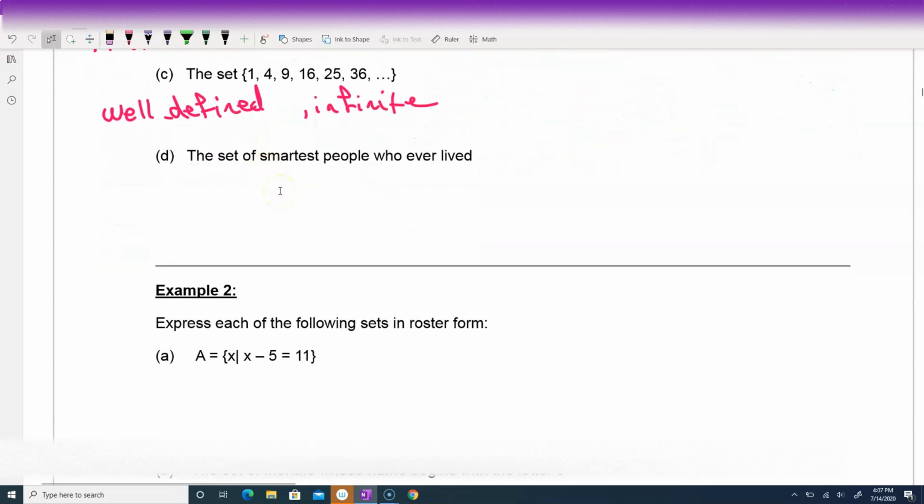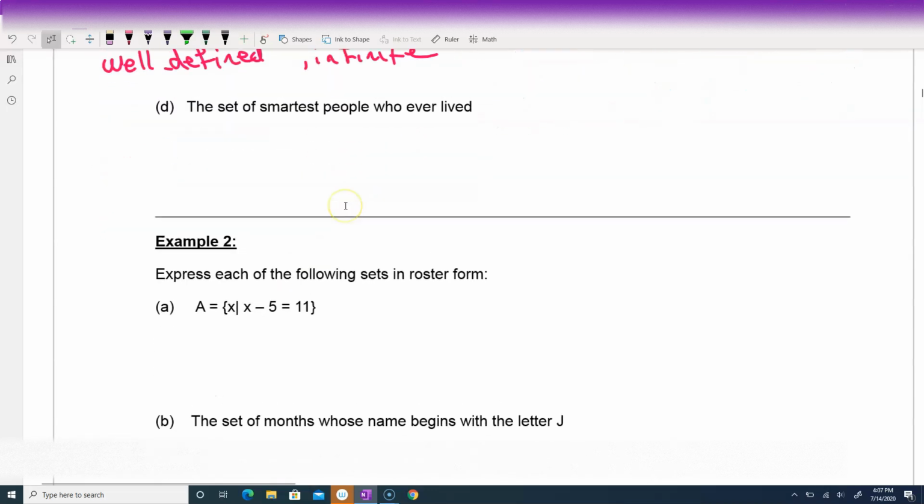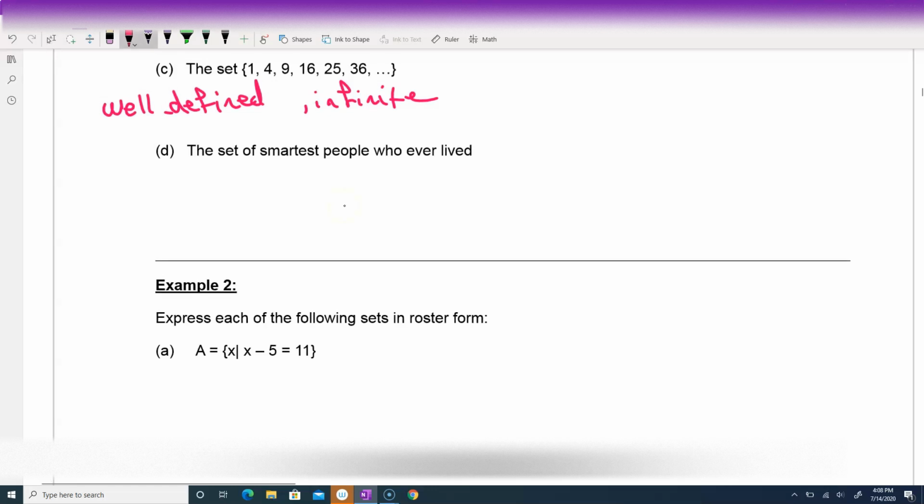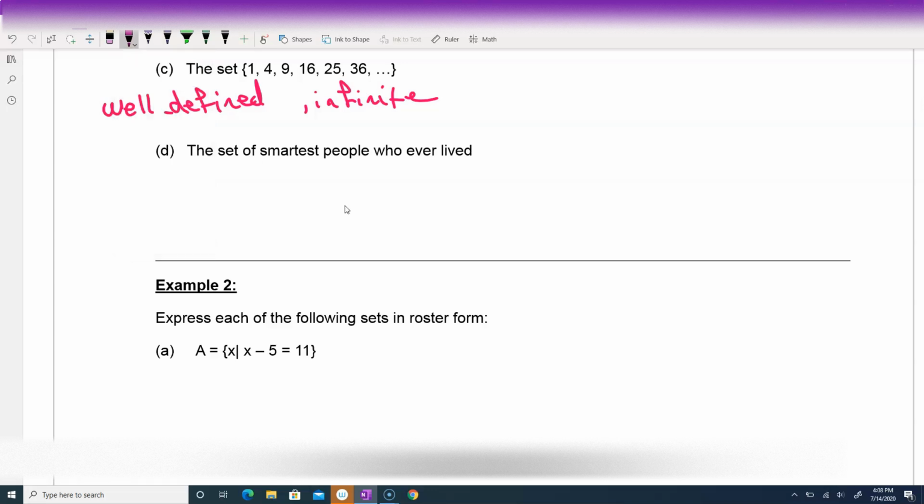Now part D is the smartest people who ever lived. So again, this is something like part B. Again it is not well defined, because we have different definitions of what smart means. We may also have a finite or an infinite number of members. So either one works, but the point is we don't know what exactly we have in that set. We don't know what our members are. So not well defined.